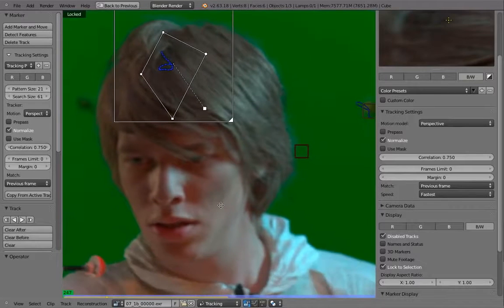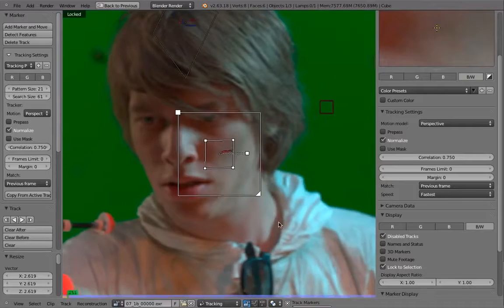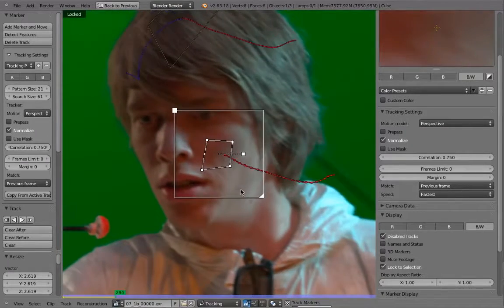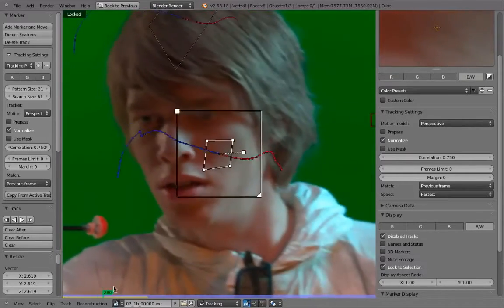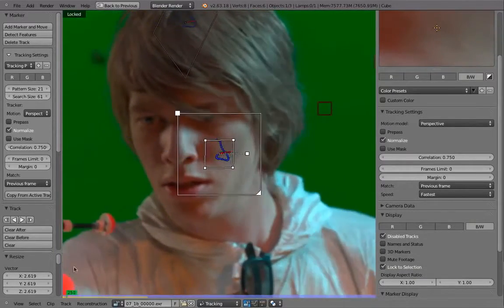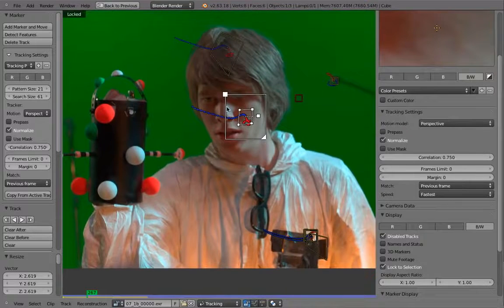Even in some cases you can track skin tones. So if you have something like this, eventually Blender will be able to do something with that. Okay, it's a bit jumpy, but you can see at least something's happening. Okay, so that is planar tracking, and basically I think that's it for planar tracking. The last thing that I'm going to show you is how to use the mask feature.